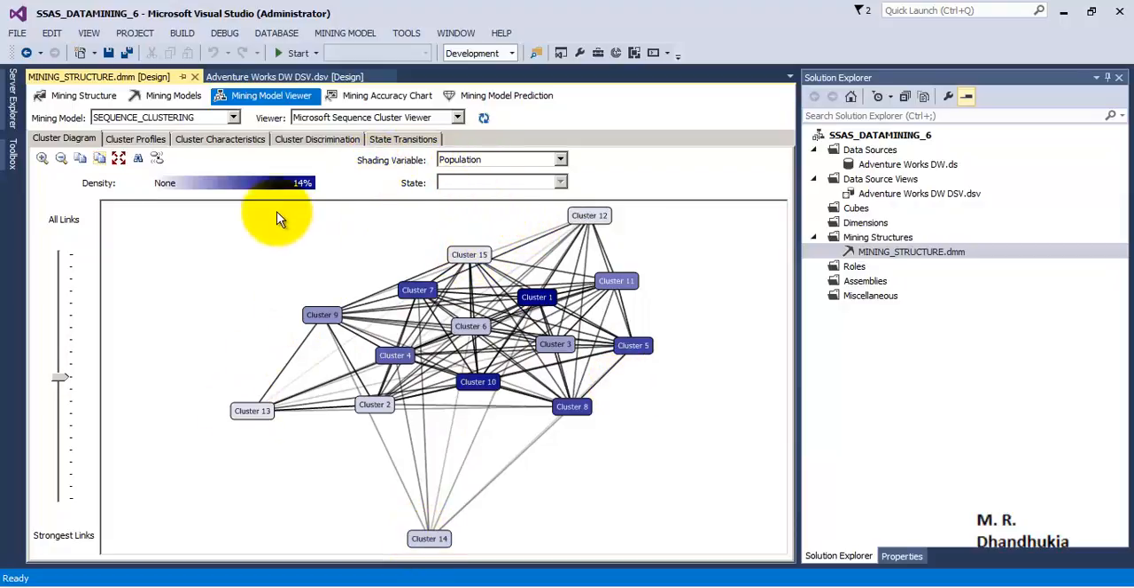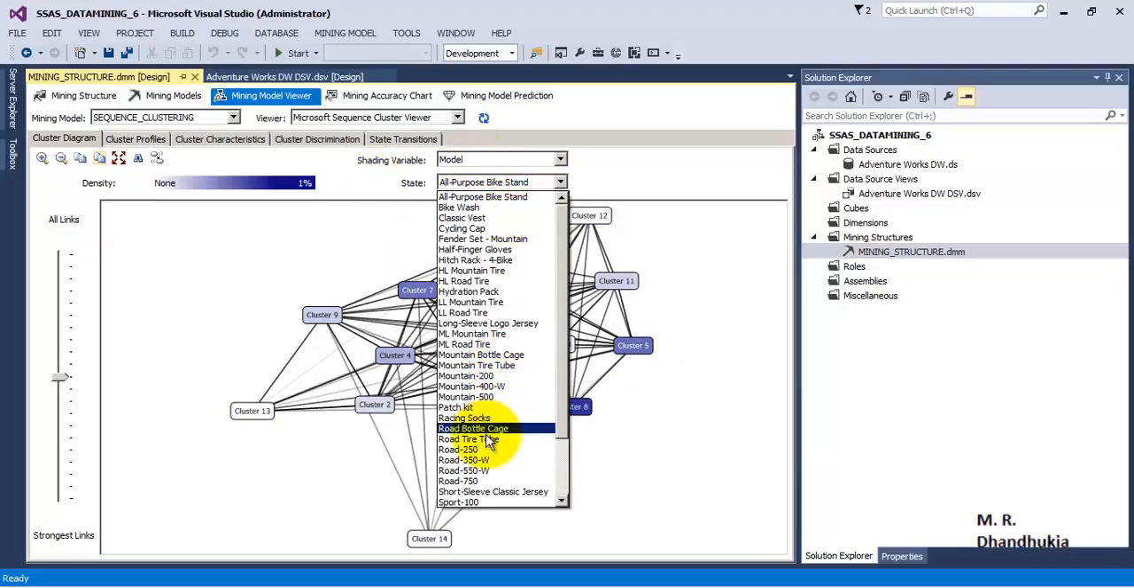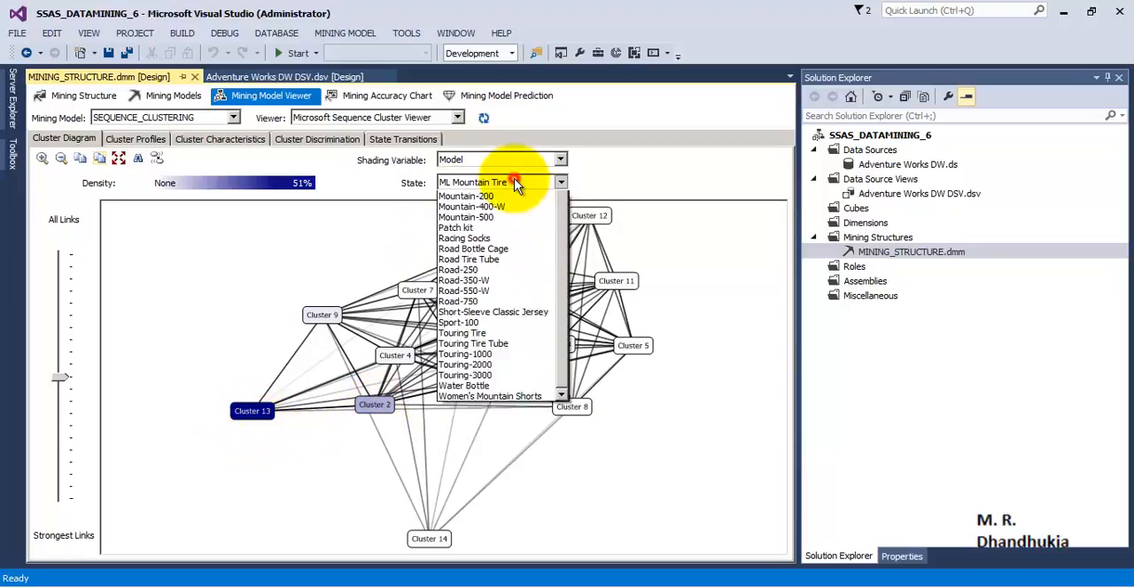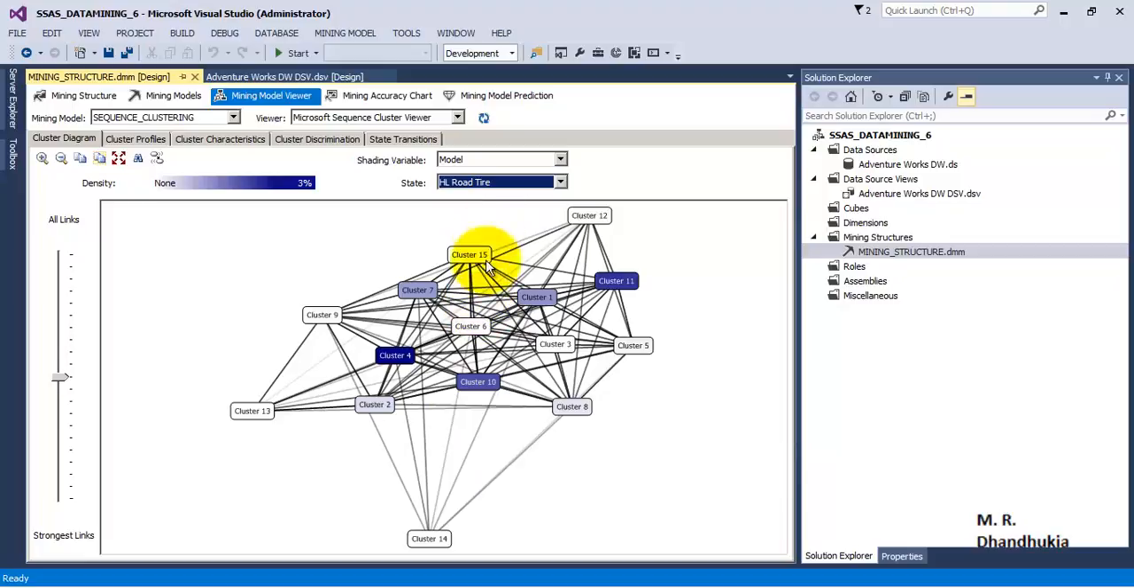This shading is for the whole population. If we want, we can have shading for a particular product also. Let's say sports 100, or let's say mountain tire. ML mountain tire is only present in clusters number 13 and 2, right? So in this way we can see data product wise also. LL road tire is present mostly in cluster number 3.